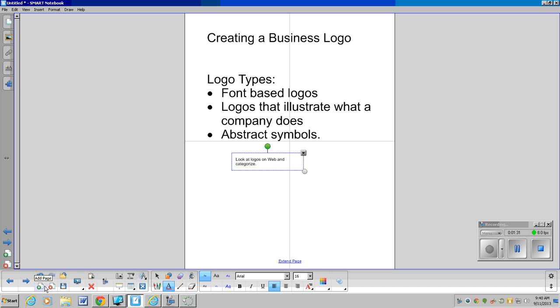From your reading yesterday, you found that there are 3 different types of logos. There are font-based logos. There are logos that illustrate what a company does. And there are abstract symbol logos. Let's take a look at a few of those logos.